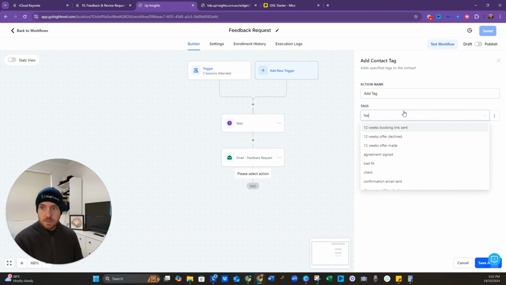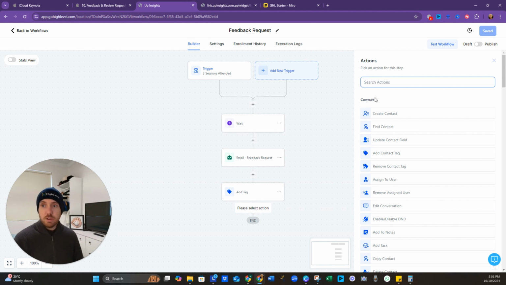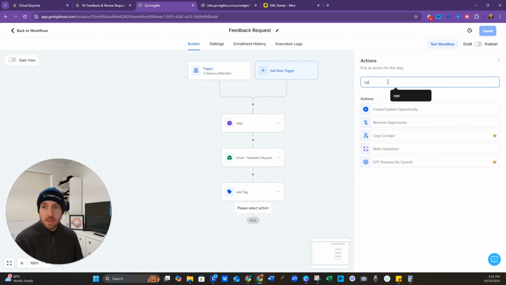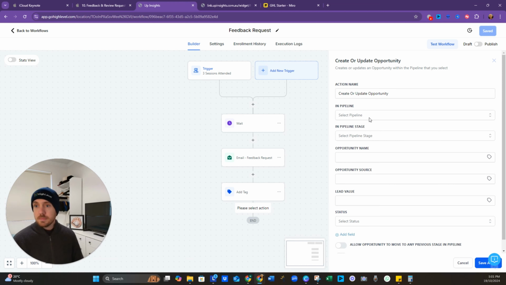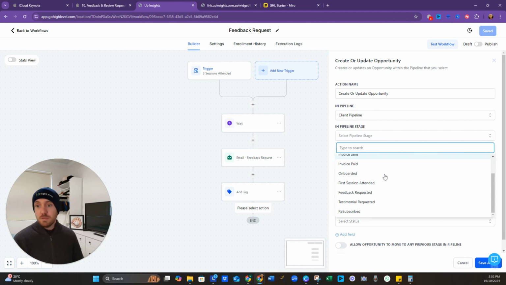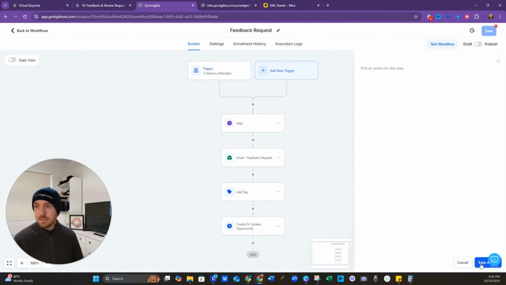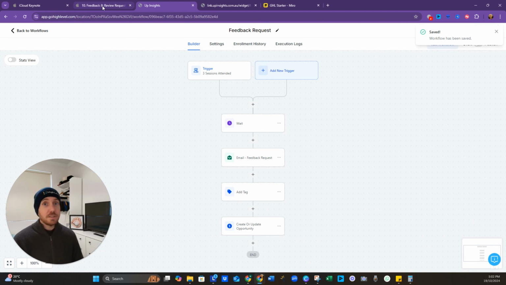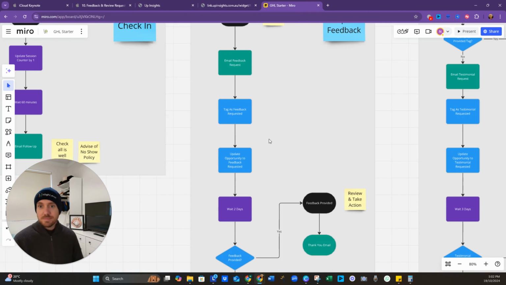And the tag that we're going to use is feedback requested. And we're going to move them down the opportunity pipeline. So in the pipeline, client pipeline, we're going to move them to the stage feedback requested. Okay, and then we're going to save that. I've noticed that save that has kind of become my catchphrase.